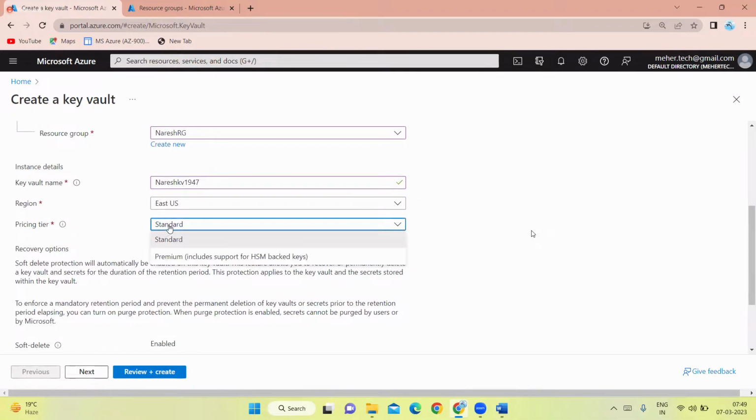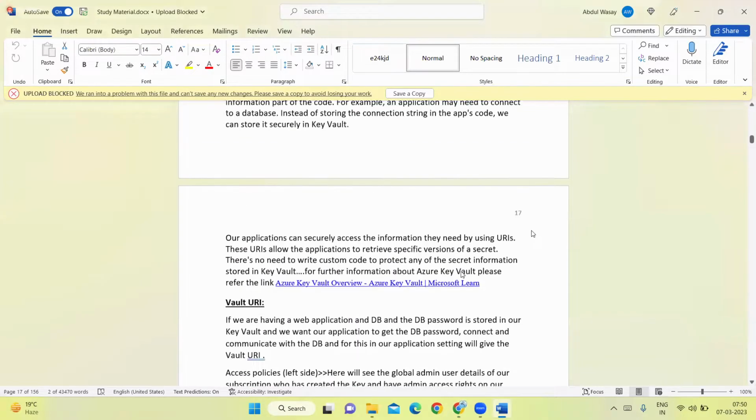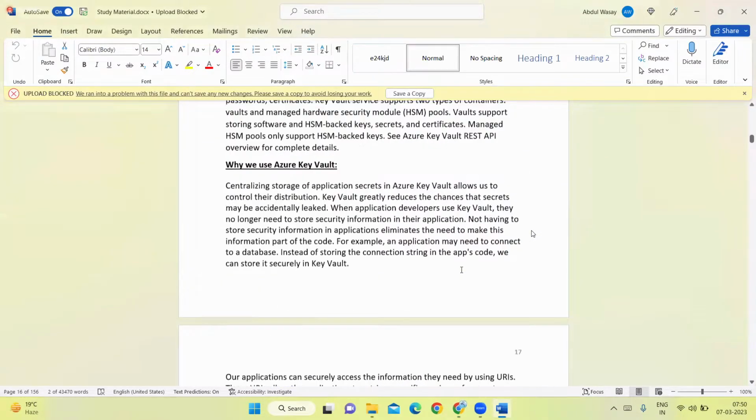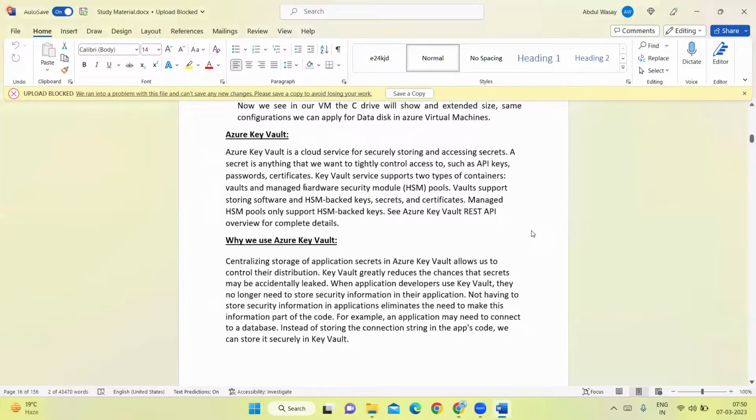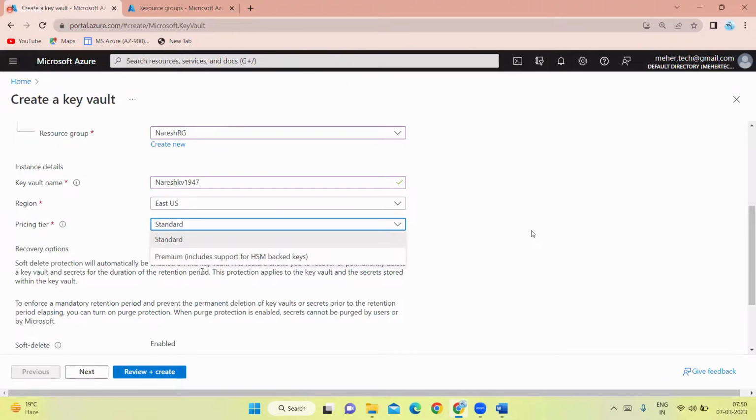Pricing tier, you have multiple options here, Standard and Premium, two versions. Like how we have versions for iPhone 10, iPhone 11, iPhone 12, 13, like this. We have two here, Standard and Premium. It includes support for HSM-backed keys also. Okay, hardware security module, that's what I have told here. This is an additional version. I'll just go with Standard as of now.